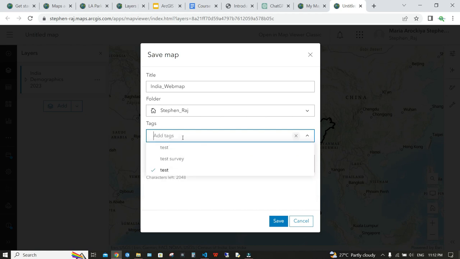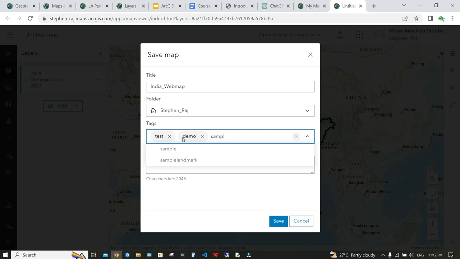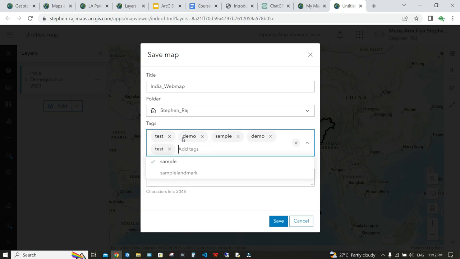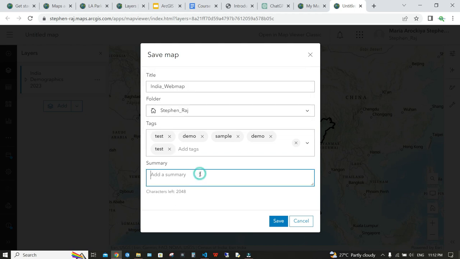Test demo sample. Whenever you are creating a new web map, you have to give title and tags and summary. Most important, you have to give title and tags. Okay, I just saved this web map.